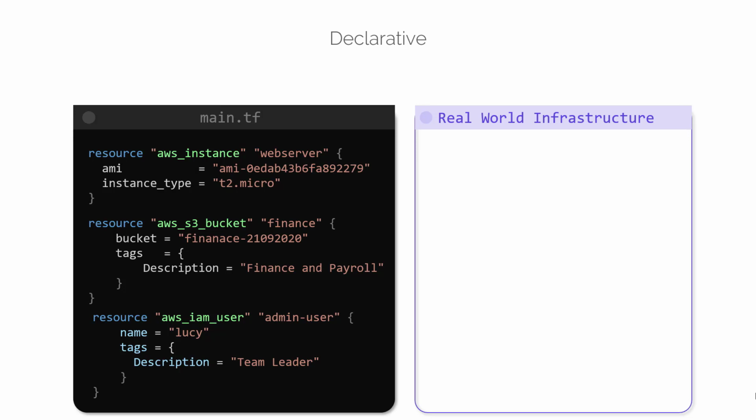The code we define is the state that we want our infrastructure to be in. That's the desired state. And this on the right is the current state, where there's nothing. Terraform will take care of what is required to go from the current state to the desired state without us having to worry about how to get there. So, how does Terraform do that?